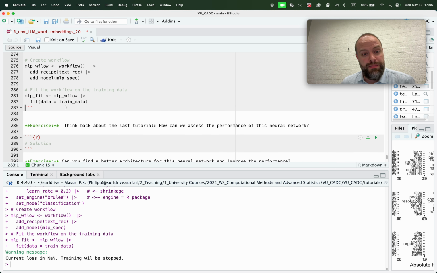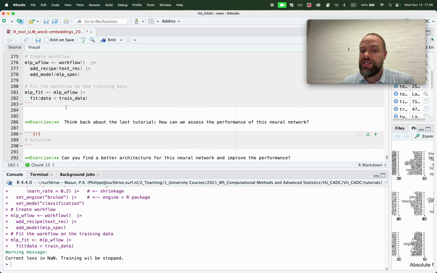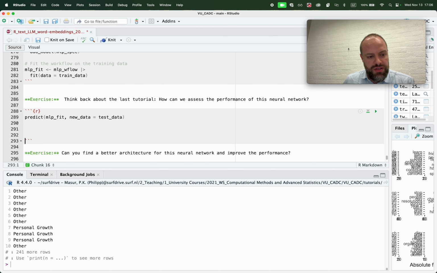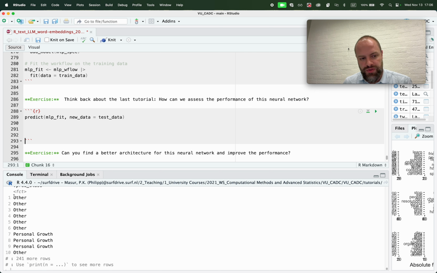So, think back about the last tutorial. How can we assess the performance of this neural network? If you remember, the next step would be predicting our test data, right? Predict is the function that we can use here. We provide it with our fit, our classifier, and then we have to specify new data, which in this case is the test data. If I run this, you see how it predicts it. The first tweet was predicted as other, the rest as personal growth.